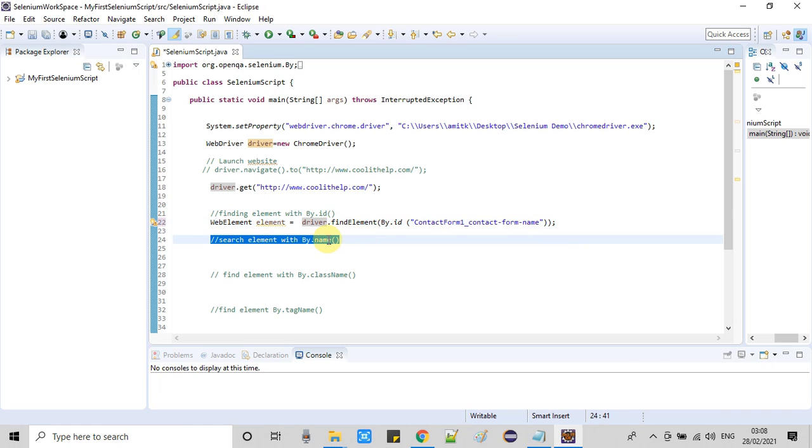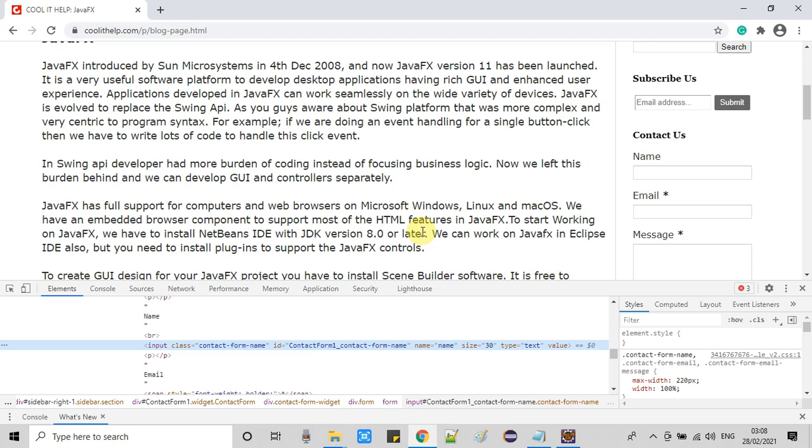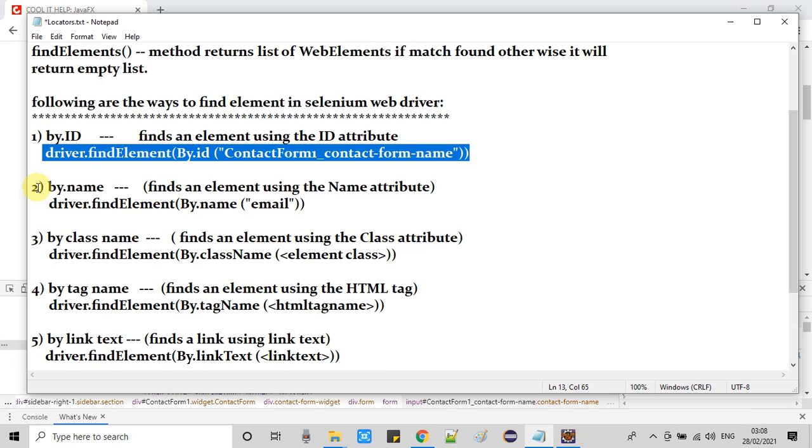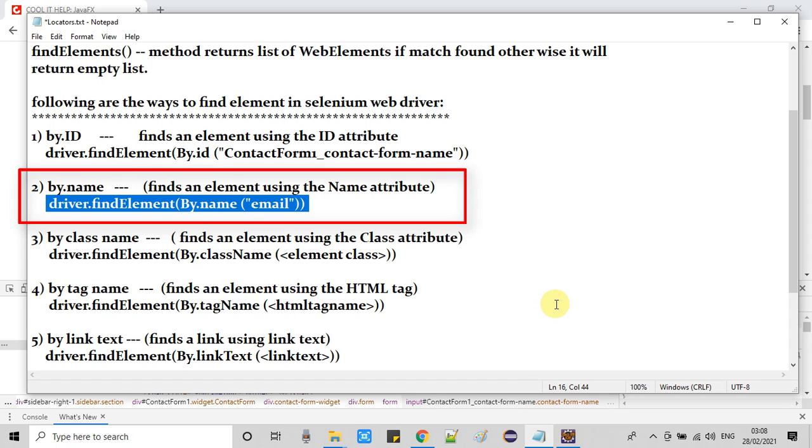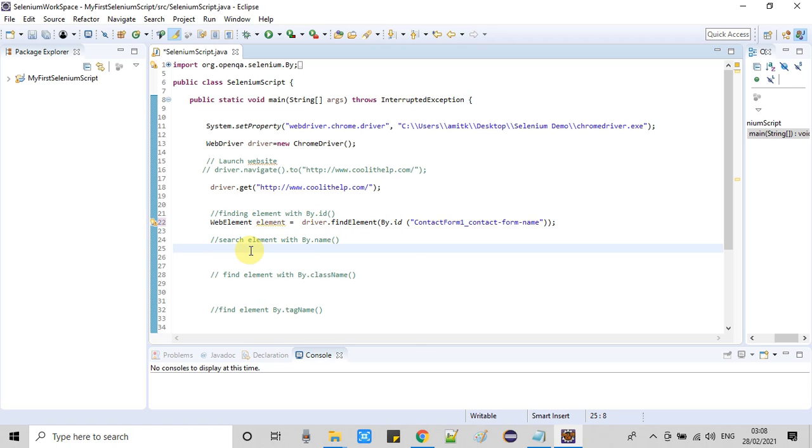Now we will see the next one, By.name. Name is again an attribute of the tag, so we can do the same thing for the name as well. This is our second way. The syntax will be the same. I'm not creating the reference variable for this one. I'm just explaining, because every time you can either hold the object or directly call methods. It depends on your choice or whatever situation you have.